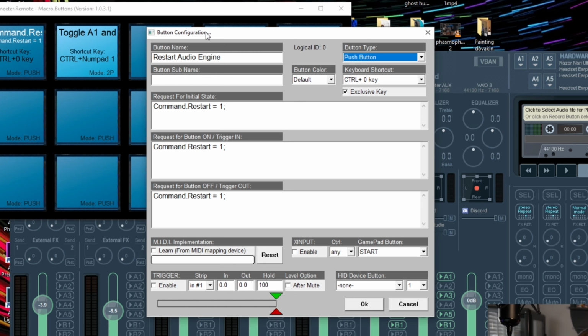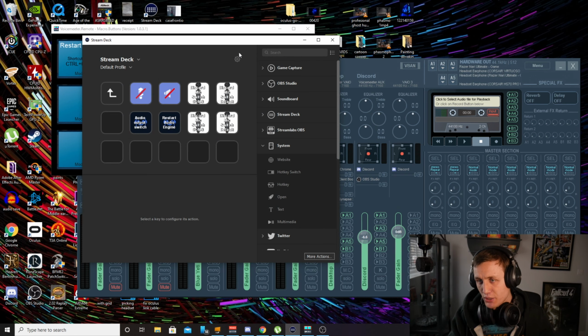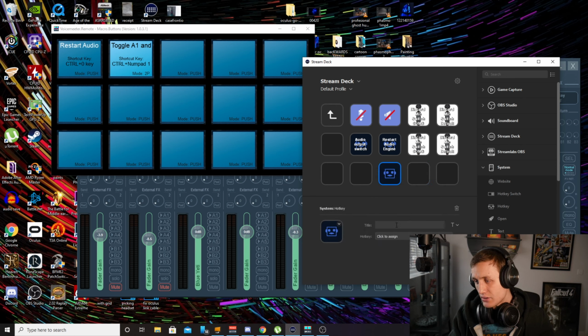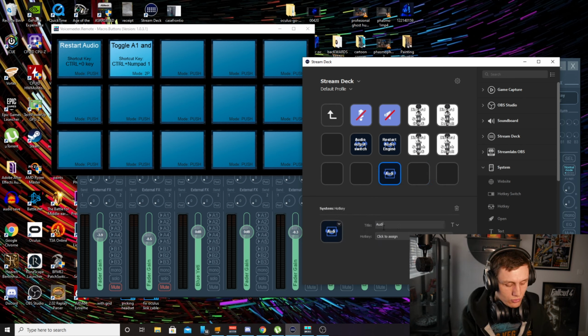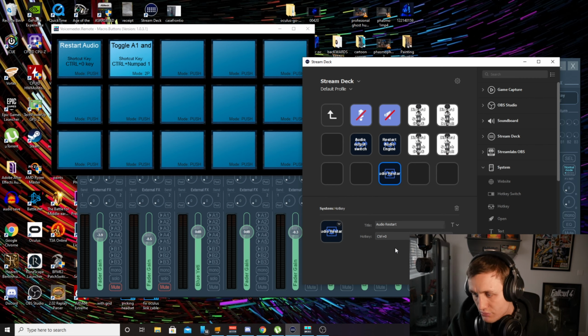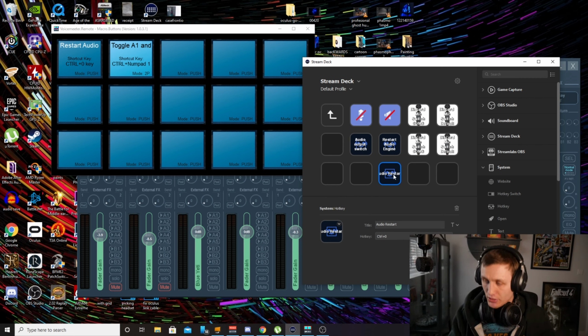So if I click OK and go over to my Stream Deck, you can see this button here for restart audio engine is Control+0. So to do this, we just go on the hotkey, add that in, add the title you want, audio restart, for example. Click assign, and then you would just go Control and 0 for example. So I need to delete that because I've already got it. So there we go. A very quick macro to set up in Voicemeeter.